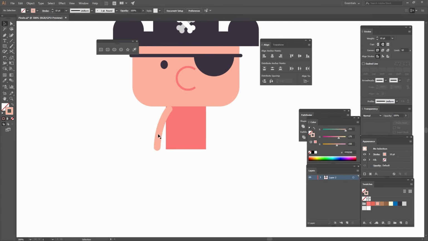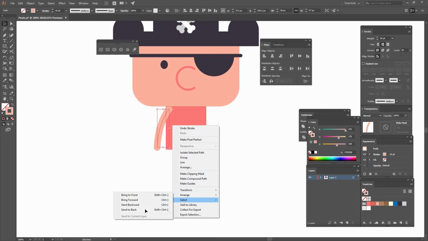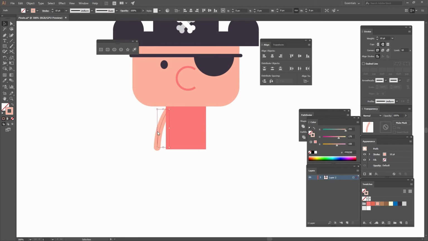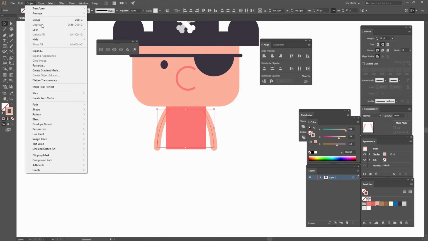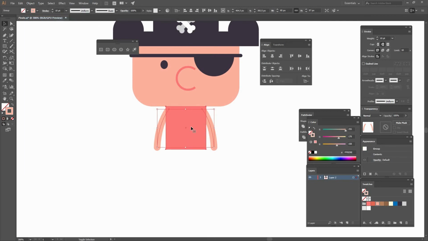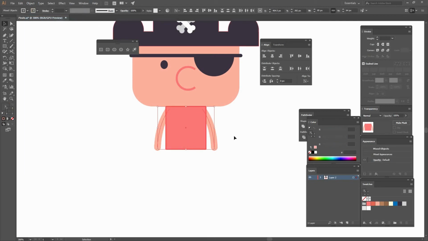I'm going to select this one, right click, arrange, send to back, then select it, transform, reflect, and make a copy, so I can place it on the other side. I can select both of them and group them by going Object, Group, and then align them horizontally with the body.